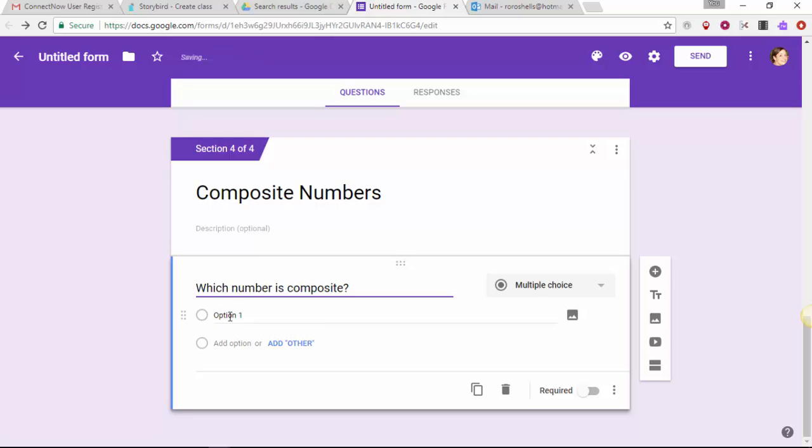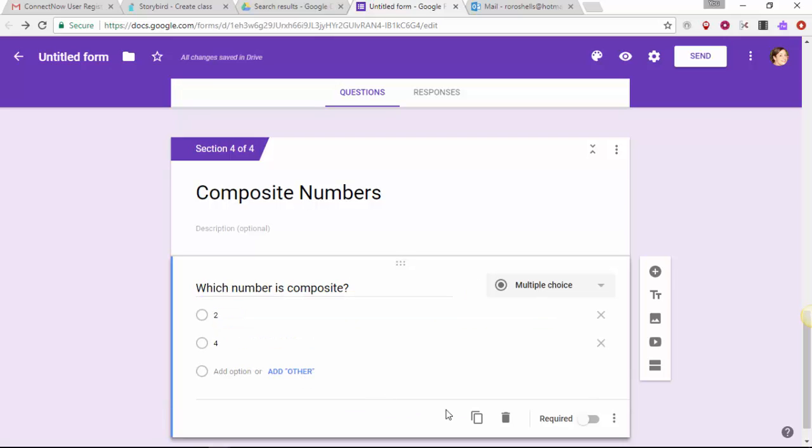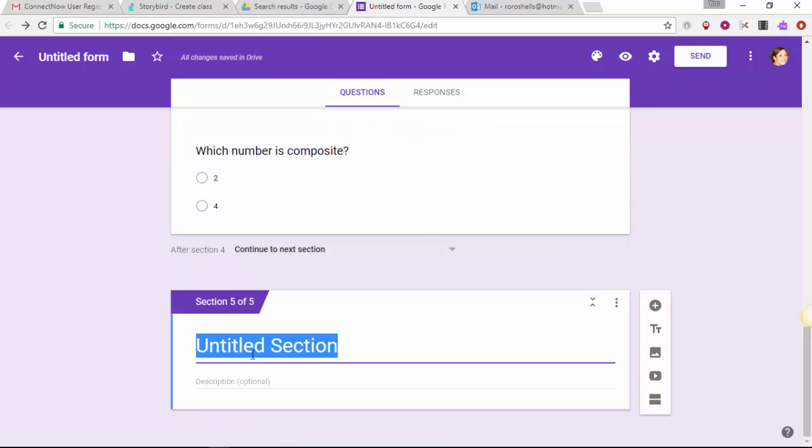And multiple choice, I'm going to give 2 options. And now I'm going to create a new section. And this is going to be where they're led if they choose the incorrect answer for what is a composite number. Okay, so I'm going to show you how to link all of these afterwards, but the first thing that you have to do when you're doing the branching method is to create your questions and where you're going to lead the students if they get the incorrect answer.